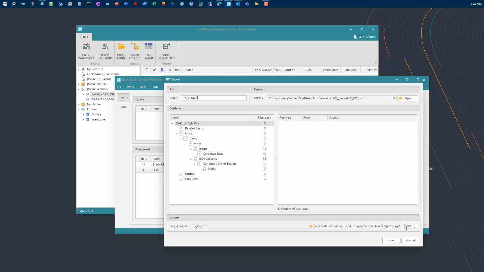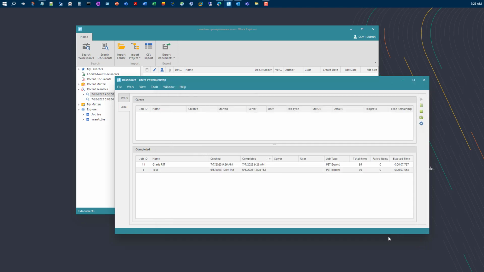And you have to worry, emails can be deeply nested. So you have to take into consideration a long folder path. So at this point, I'm going to go ahead and start the extraction. And you'll see this job. It's in the queue. And it's progressing. It's extracting.